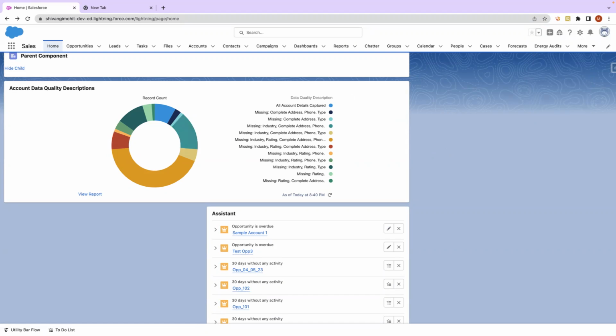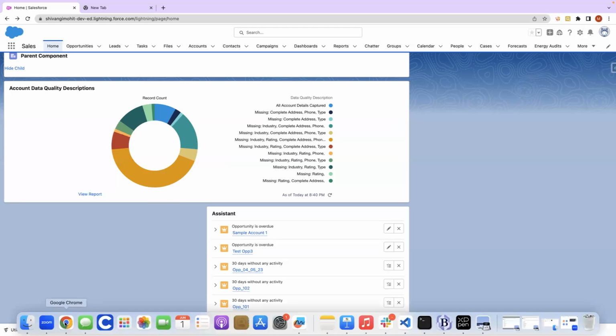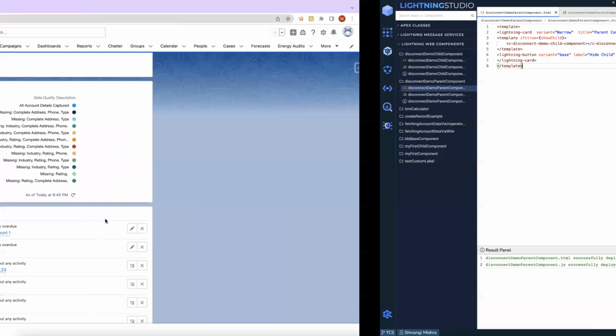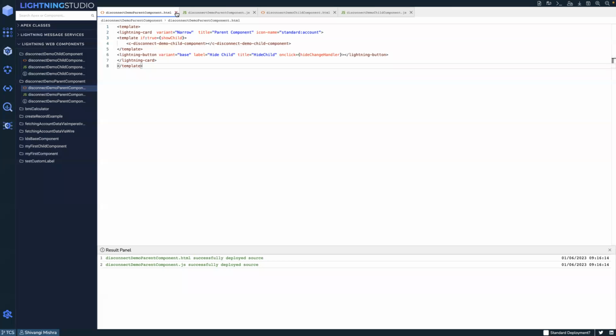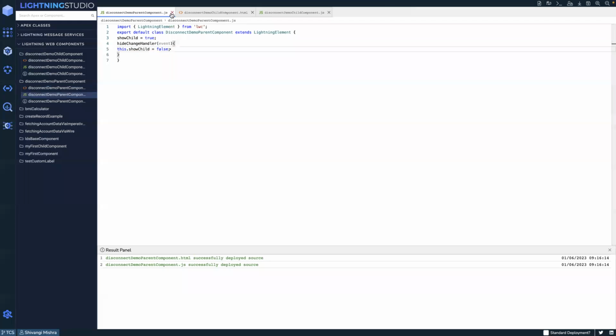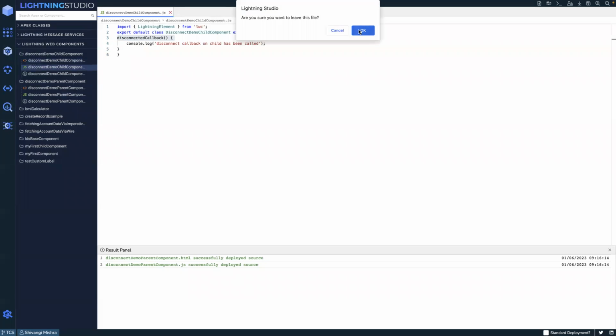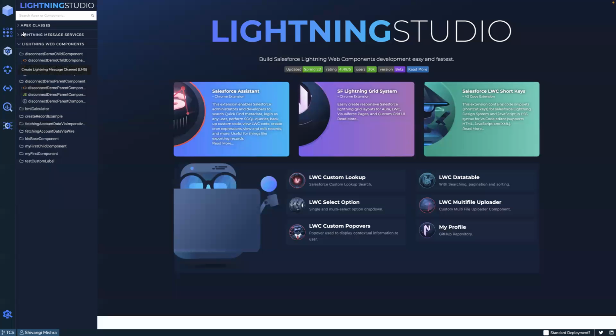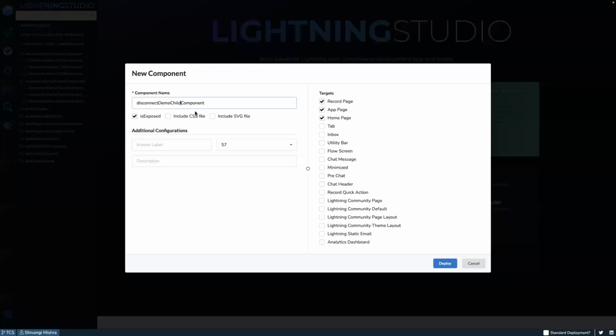Okay. So now let me again open the editor. We will close these components. I'm not going to reuse them because if in case you require these codes, I should be able to give you those. I will create a new component and I'm going to name it demo communication parent component.